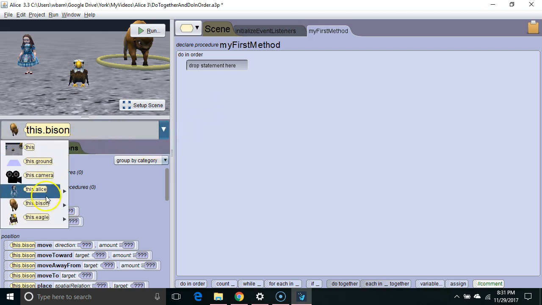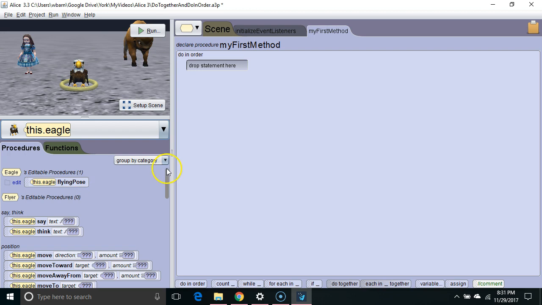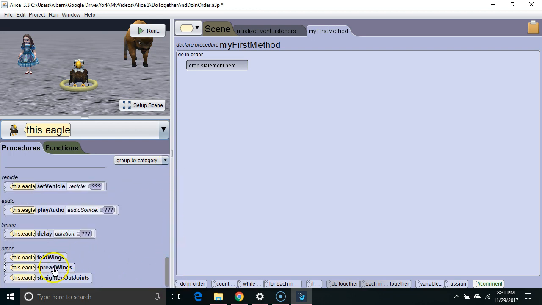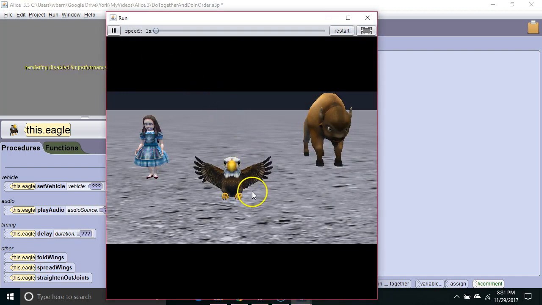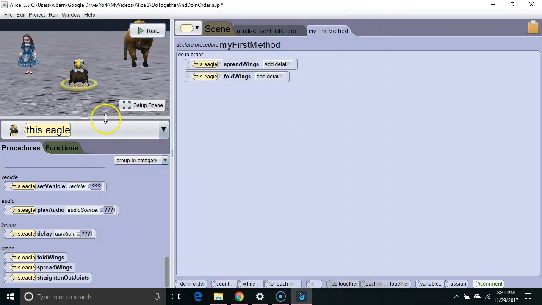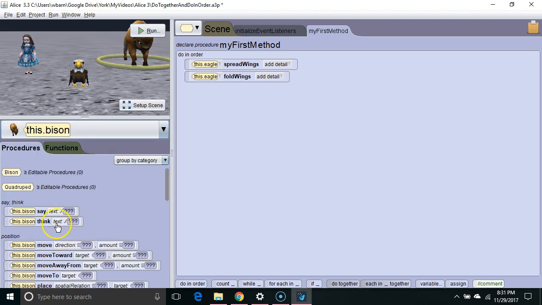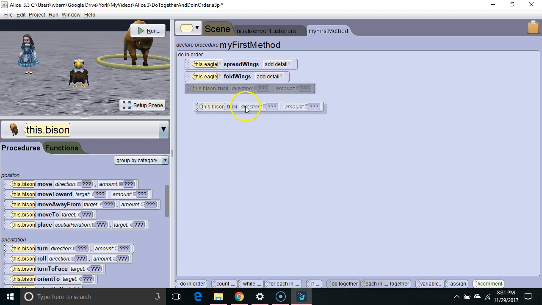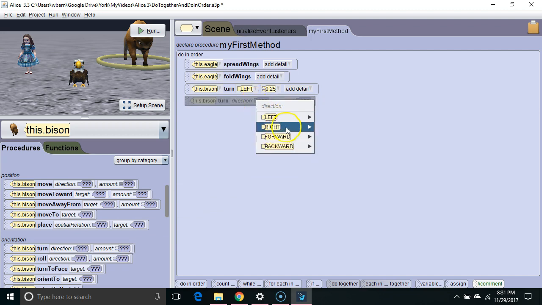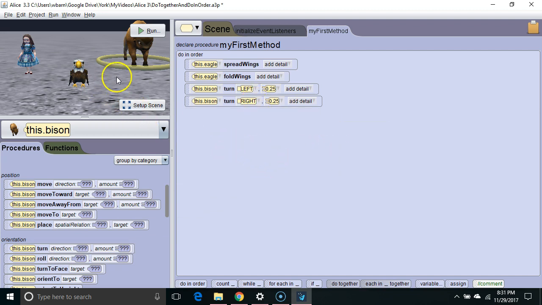So let's take a look at the eagle, and let's write some code. First, we're going to start by grabbing the spread wings and then the fold wings. So we run it. He spreads his wings and folds his wings. Now I want the bison to turn while the eagle is spreading his wings and folding his wings. So we're going to go to the bison and have the bison turn left a quarter turn and then turn right a quarter turn. Both the eagle and the bison will end up at the same place they were.